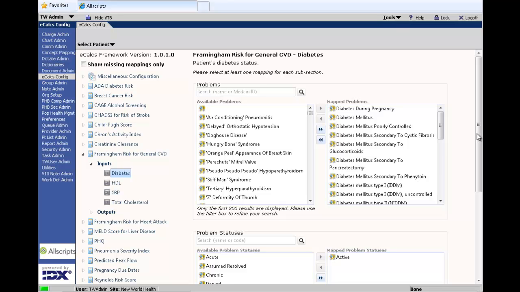As a reminder, when we get into the mappings for vital signs, problems, and even medications, eCalcs is delivered with default values. We have worked with the clinicians here at Galen and clinicians at our partner clients to validate the mappings. This makes the implementation of eCalcs that much easier. You know what? I'm going to blank out these values so we can see what's involved in setting up a calculator from scratch.